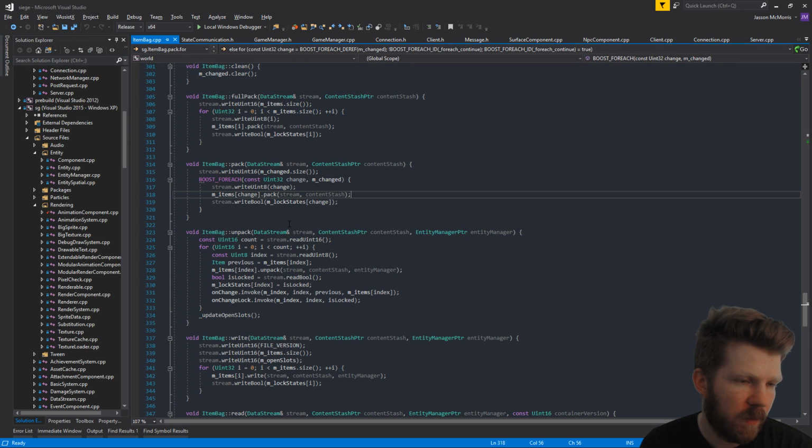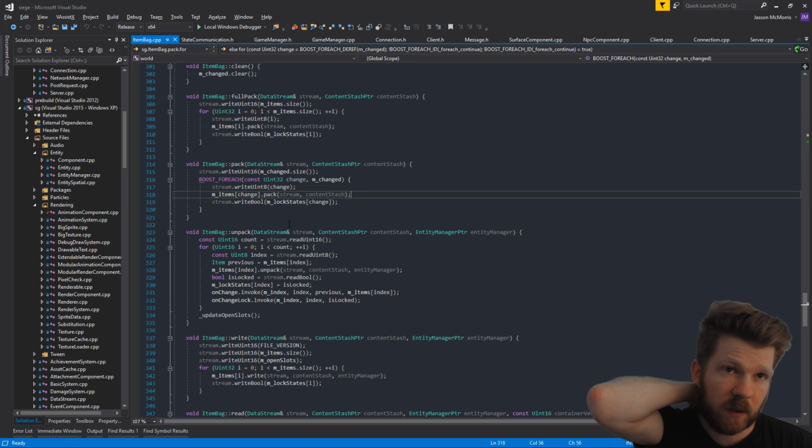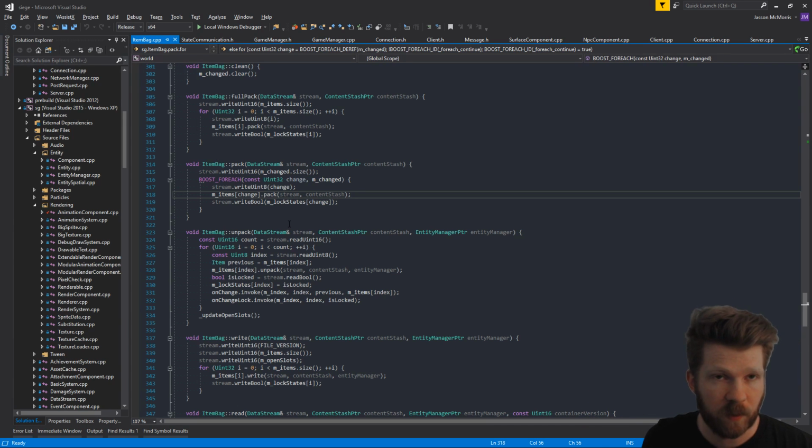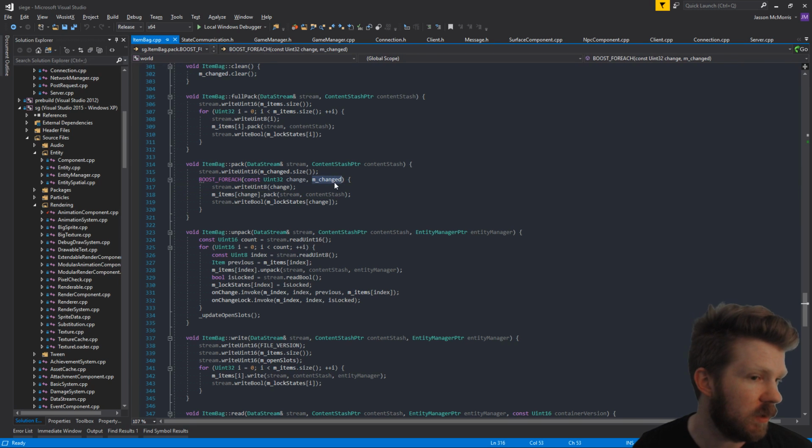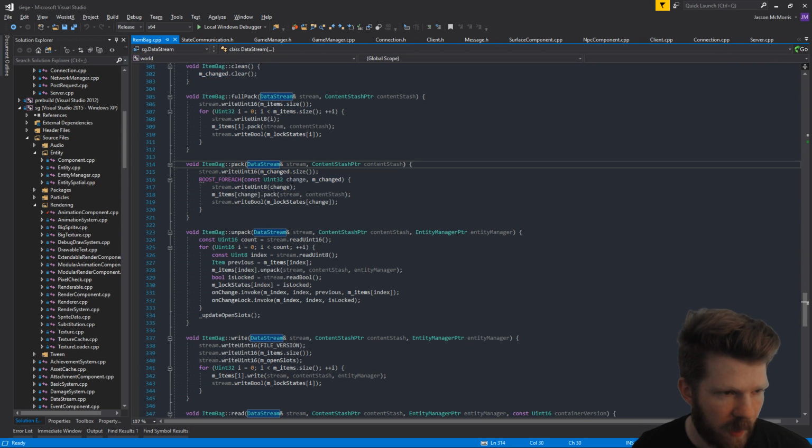Yeah, so we could put it on the component. I feel like that could be good, it could be bad. Another option is, like I was saying, to have a network inventory component, and that's how we could tell if it's dirty at all: if the network inventory component exists, then we know that we need to sync something, and then it would have a changed list, and we could just iterate over that.